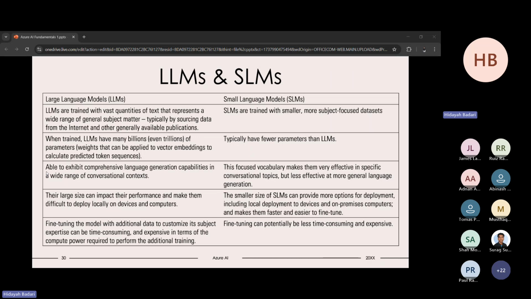because there are a lot of parameters that we want to fine-tune, to improve, to adjust, to change to get the best parameters for that model. And then LLM is able to exhibit comprehensive language generation capabilities in a wide range of conversational contexts, while SLM focus on the vocabulary makes them very effective in specific conversational topics, but less effective at more general language generation. So if you want to go for general, it will be preferable to choose LLM.